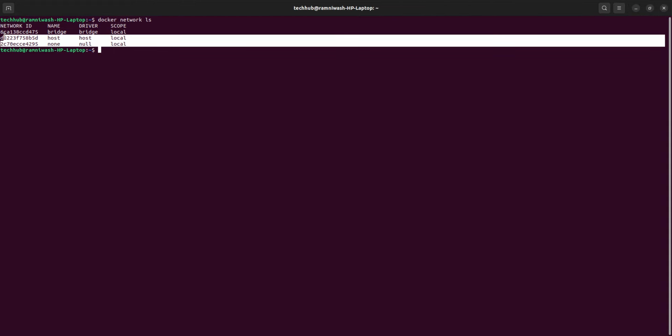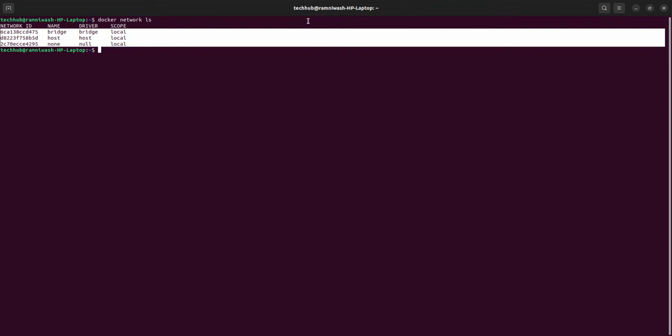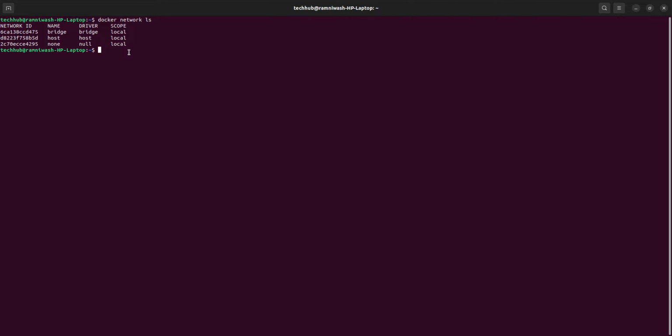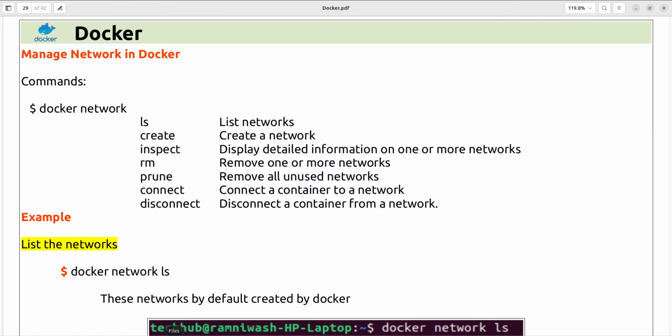These 3 networks you cannot delete at all, because they are created by your Docker engine itself and required. Anyway, this host and none is not required, but they are creating, that's it. Default they are creating these 3, you cannot delete. Okay, but you can create your own and you can delete that one, no issue.